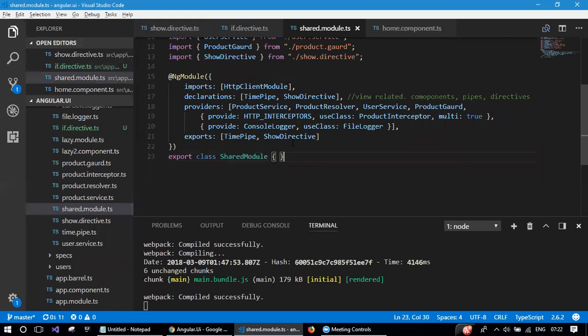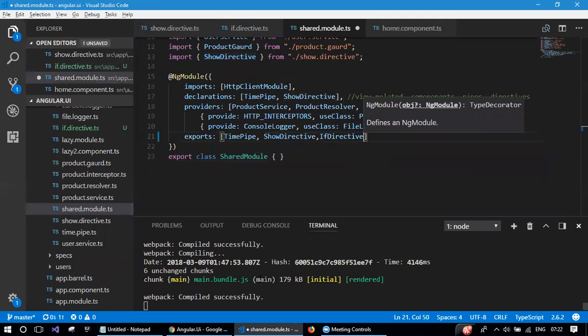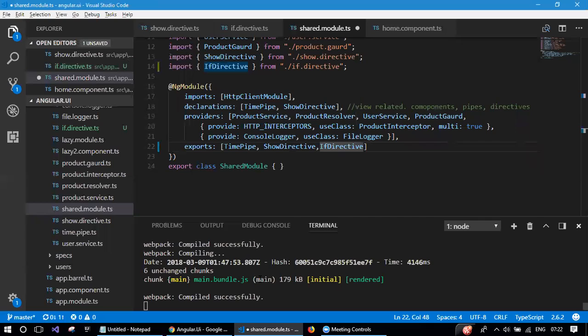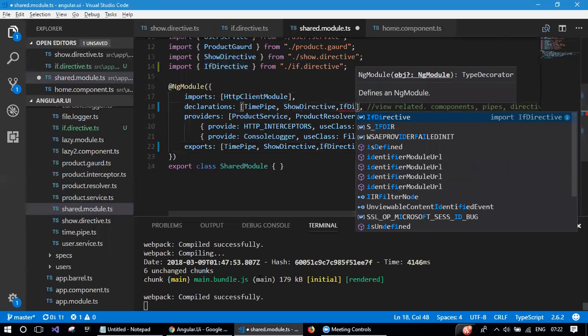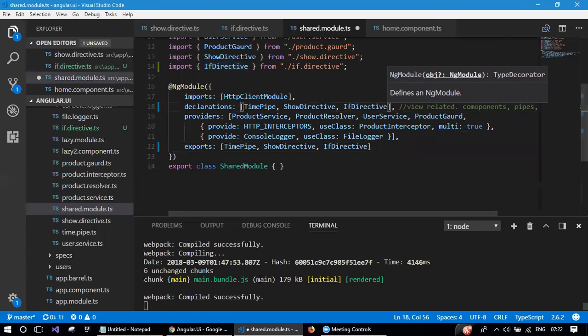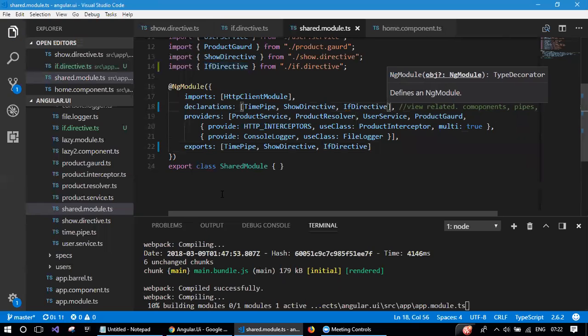I want this to be exported because definitely I would be consuming it from different components or different modules' components. I'll add IfDirective. Here it is. Save this. Now I'll go to my home component and try to consume that directive.